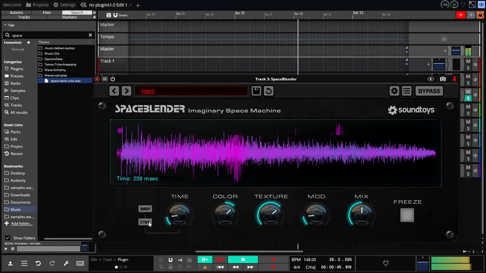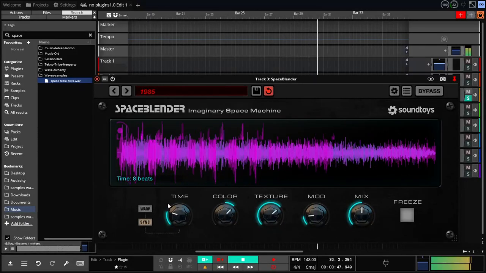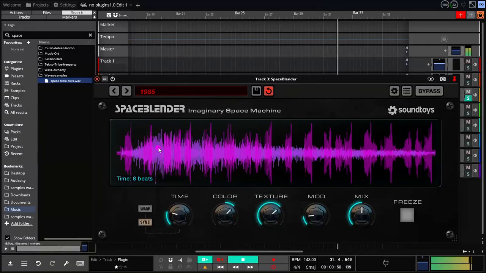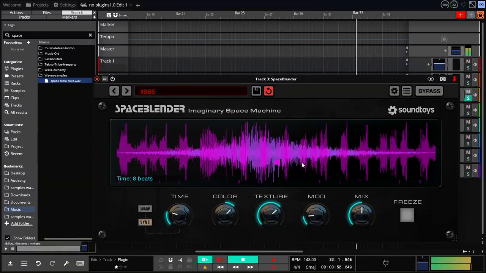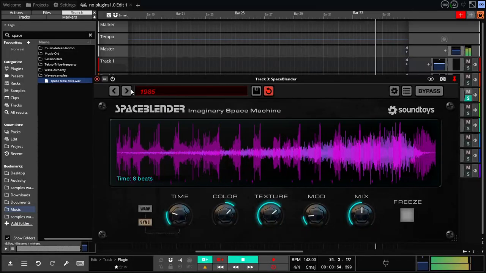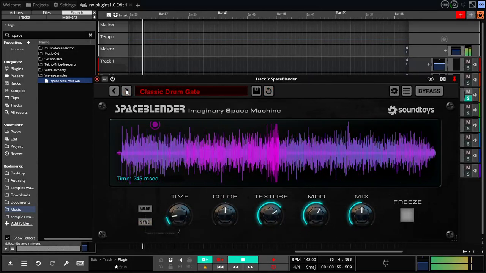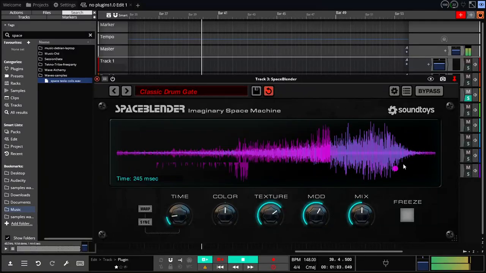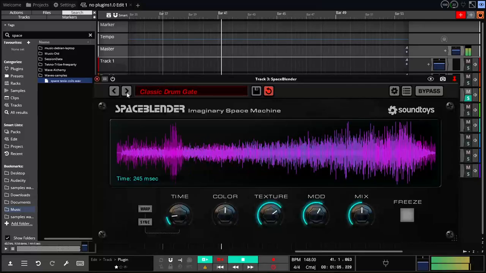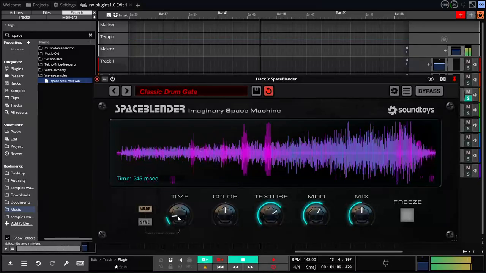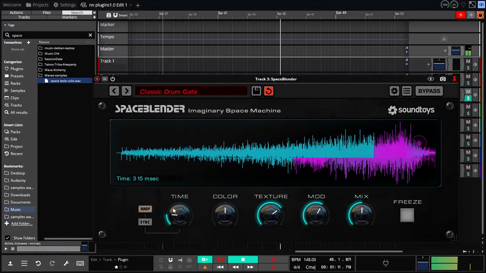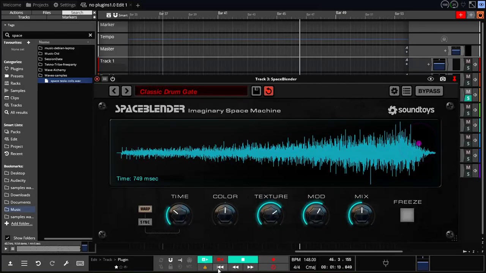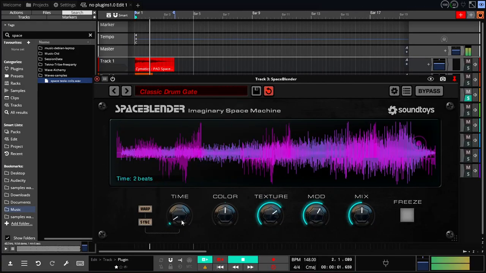$1985. Classic drum gate. It's a very, very interesting plugin, I have to admit. Doing crazier things than I was expecting. Okay, go back to the beginning again.